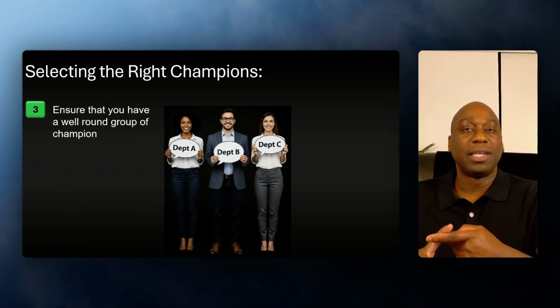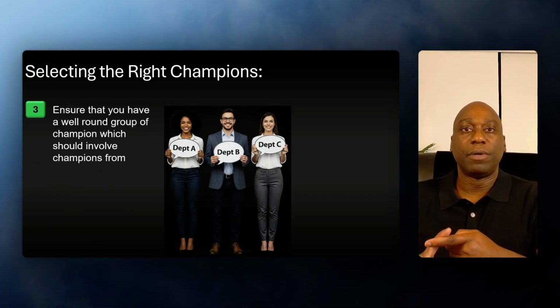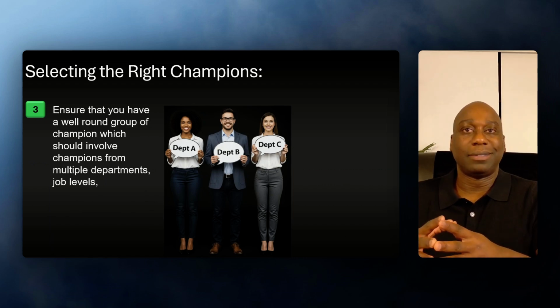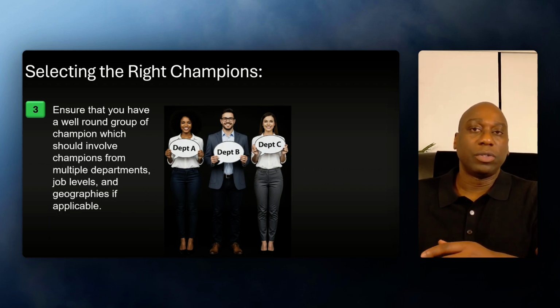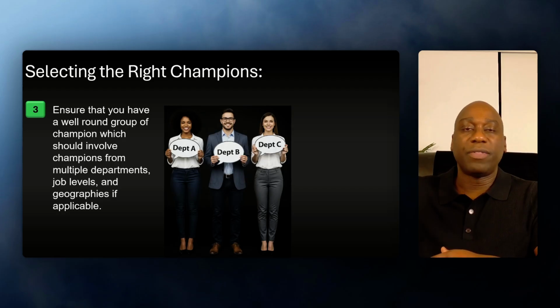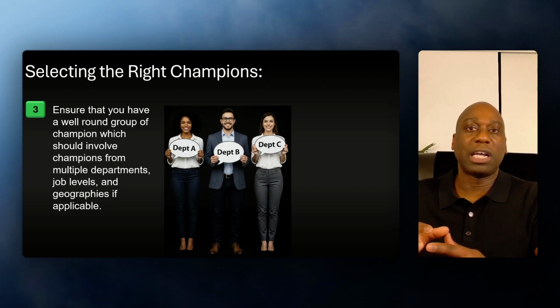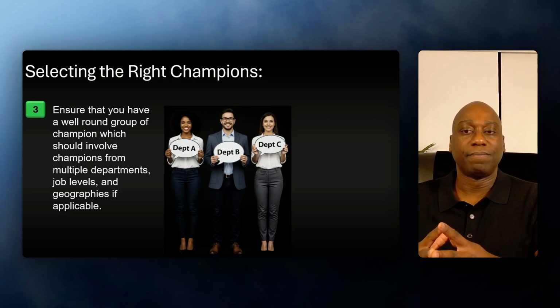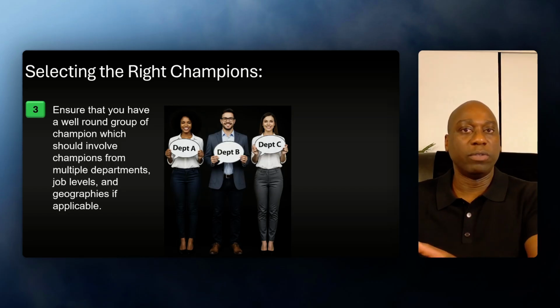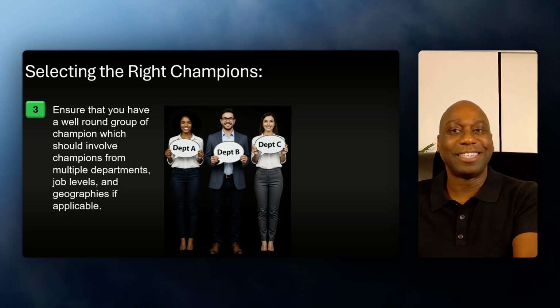That should include champions from multiple departments, not just one department. So take a look at all of the departments that will be impacted. You want to ensure you're getting champions from there. But you just don't want to get any role from those departments. You want different levels. If your champion network just includes VPs and presidents, that is not effective at all.